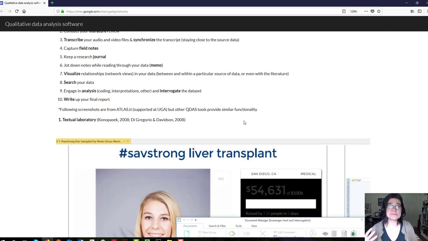NVivo has been around for a long time and it's pretty powerful, but it's also, I would argue, maybe not that intuitive to use. It does follow the Microsoft Windows interface design, for better or for worse.